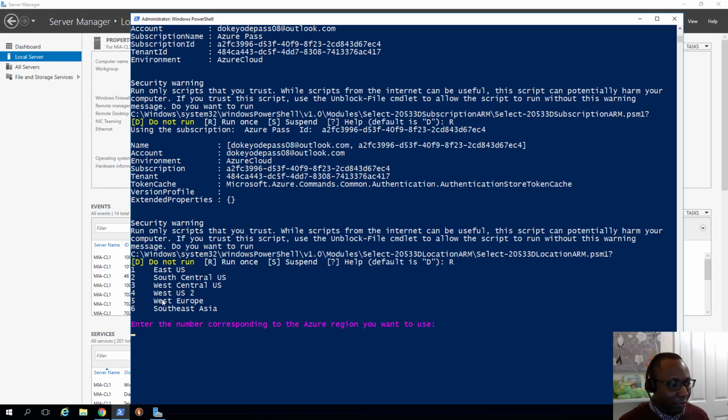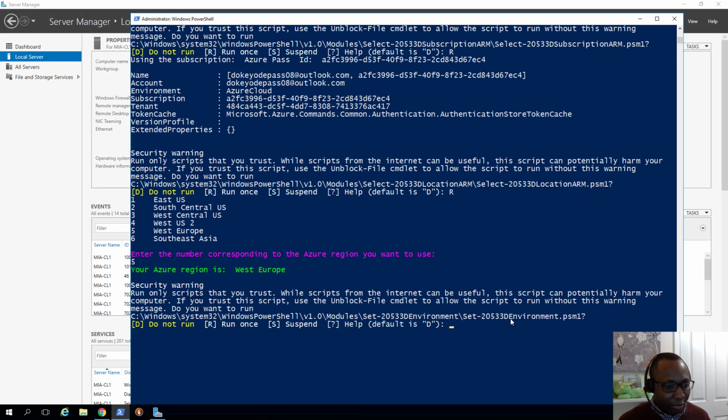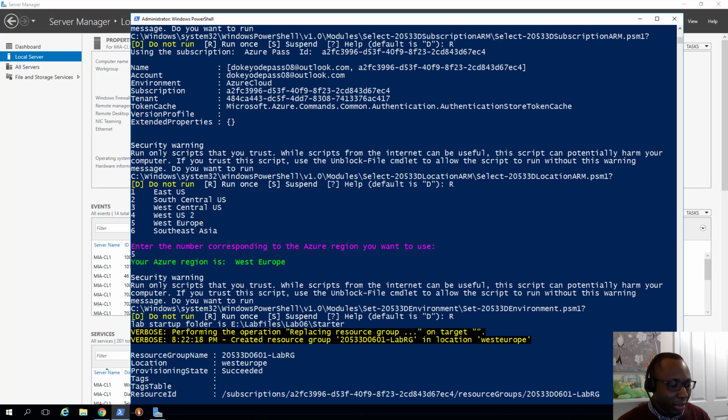For me, I'll select number 5 and West Europe because that's closest to where I am. So I'll type in 5 and press enter. And then it's going to try to set up the environment. I'll type R and then it's going to begin. So this whole process is going to take roughly 7 to 8 minutes to complete.